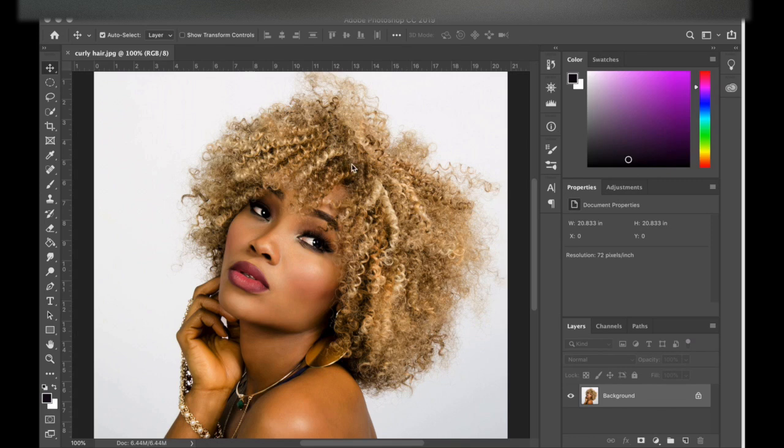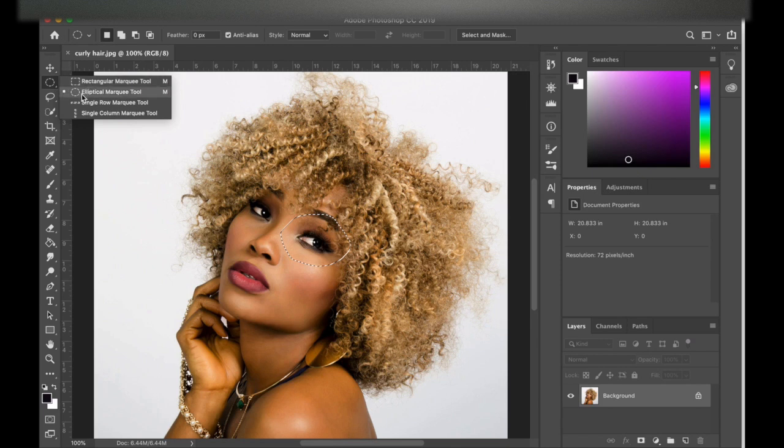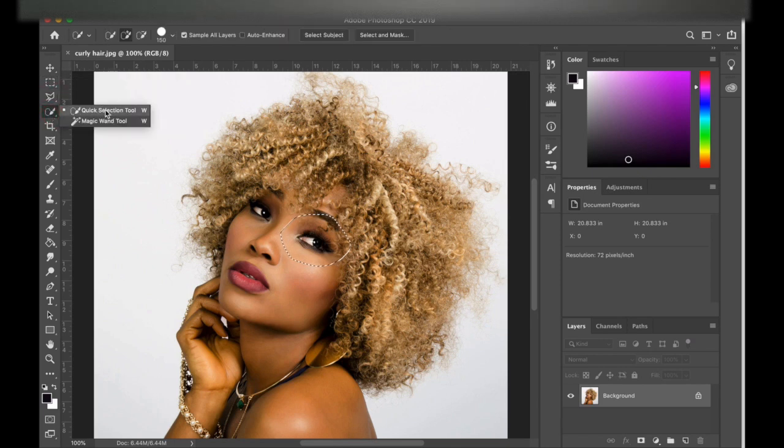Okay, hey guys. So we're going to continue with some of our selection options and refinements here. So we've gone over the analog tools, the rectangular and elliptical marquee tool, and some of the more automatic ones like the quick selection and the magic wand tool. I didn't go too much into the lasso tool. I'm going to do that now.